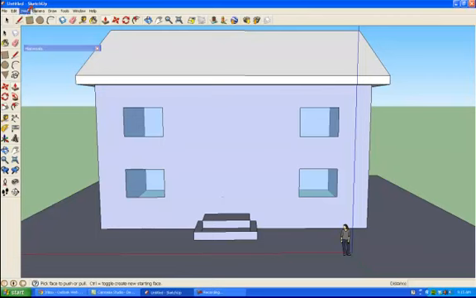Okay, so let's make a door. I'm going to do a simple rectangular door. So let's get our rectangle tool. I'm going to draw a decent sized door. I'm going to do my best to make sure it goes all the way across the step. Okay, and I'm going to grab my materials.